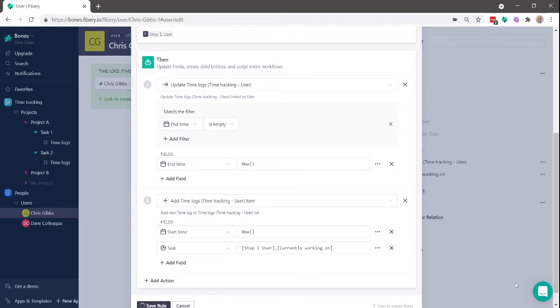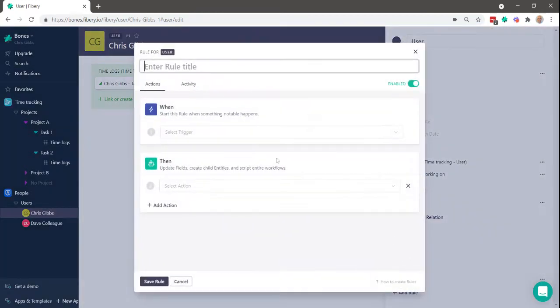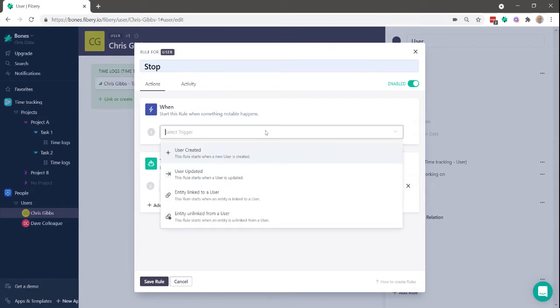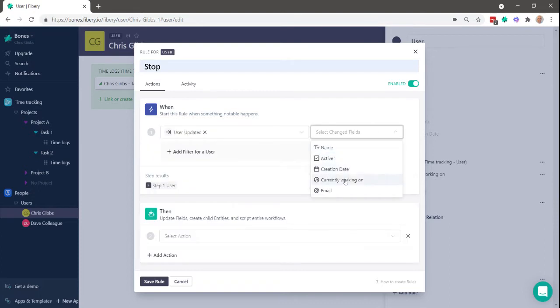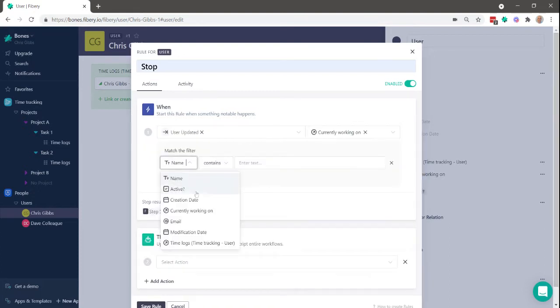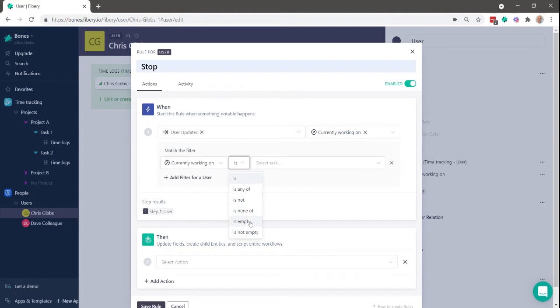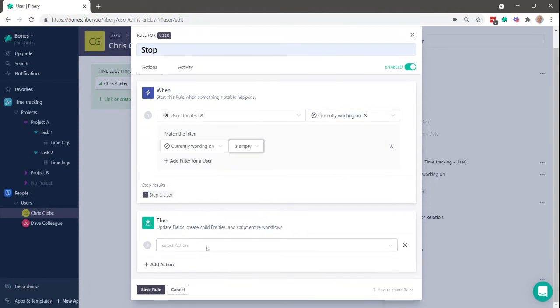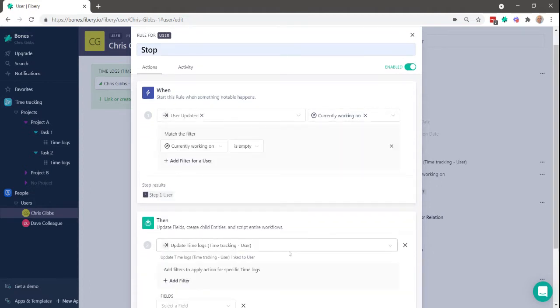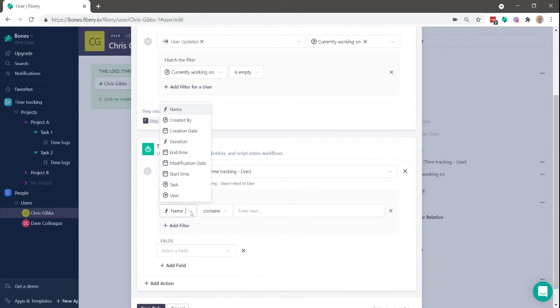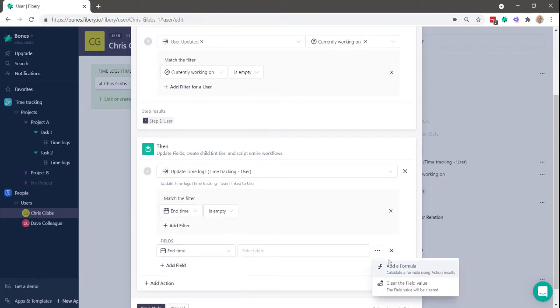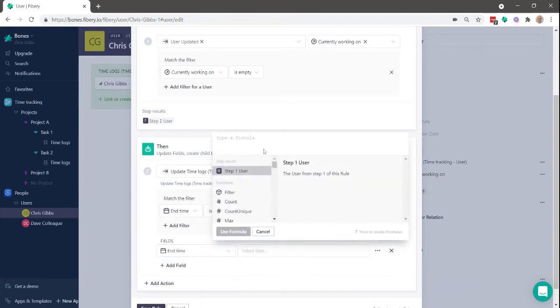We also need a stop rule. And this is a rule that applies in the case when the user is no longer working on any tasks. So in this case, currently working on, we'll add a filter that it is empty. And in this case, we need to do the same thing of closing any tasks, but we don't need to start any new ones. So we're looking for logs where the end time is empty, and we will set the end time to now.